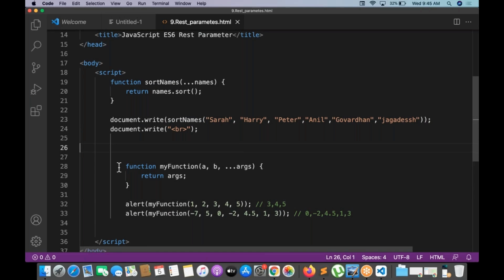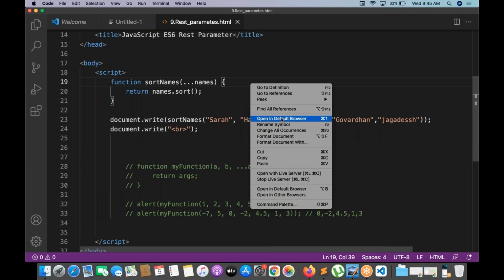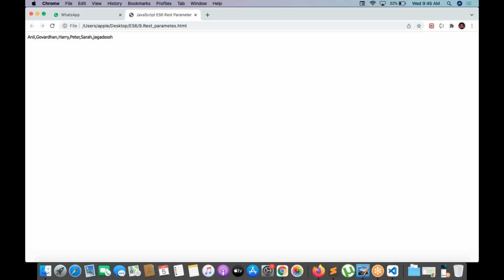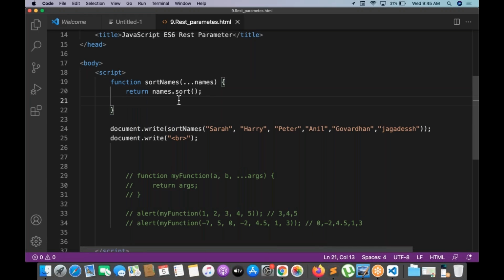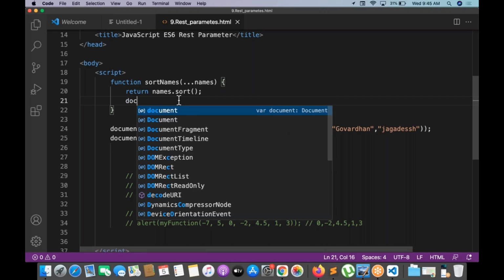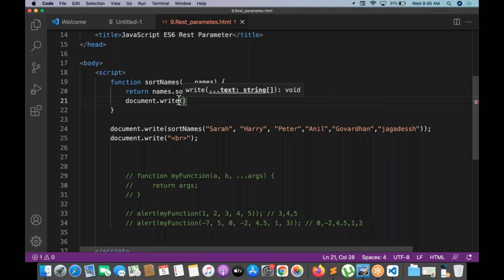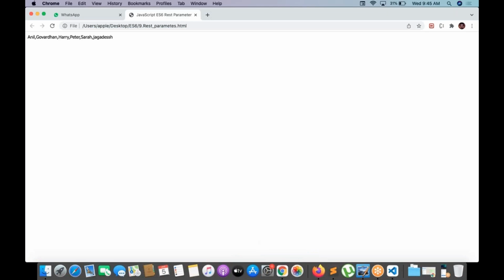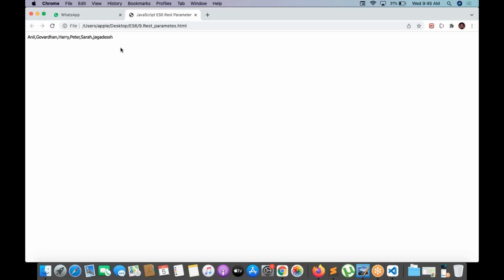Okay, let's see how these things happen. Just check it out. The number of values are going to be sorted with sort names. Sort names and return this. And whenever you want, go with the document.write break. Every time I take a break. The number of values are going to be sorted. Okay, so one is Anil, one is Govardhan.